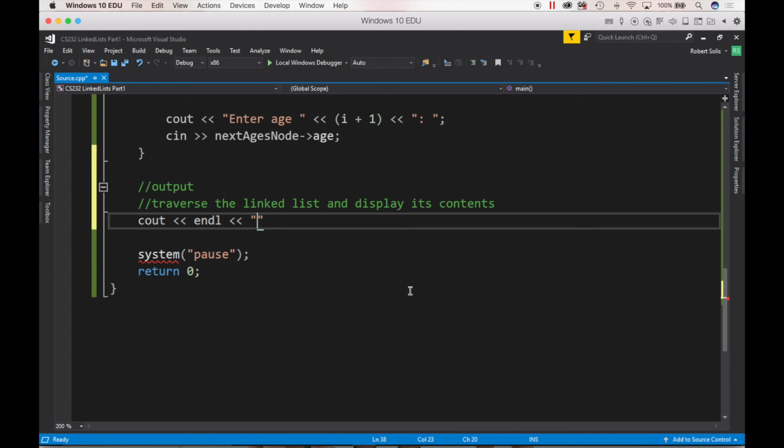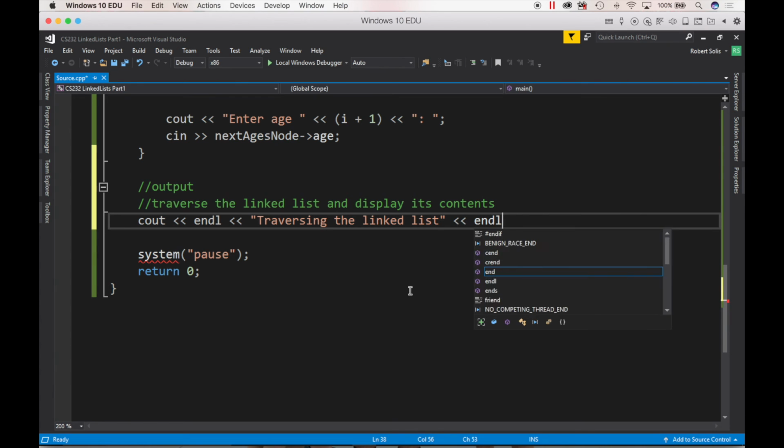We're going to be traversing the linked list. And endl statement, go to the beginning of the next line.